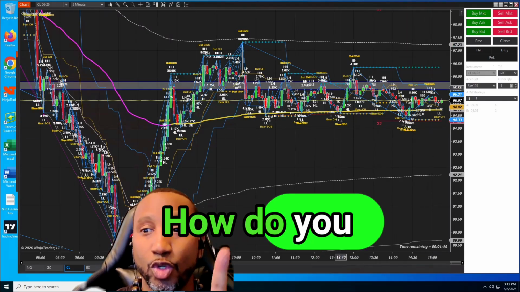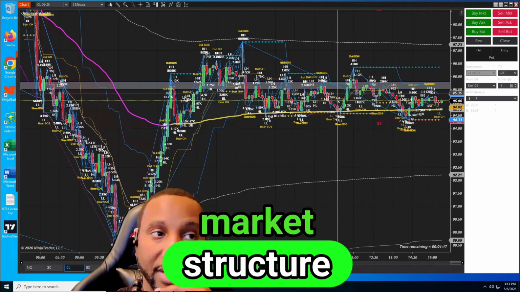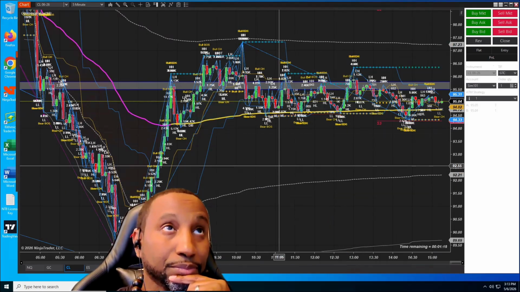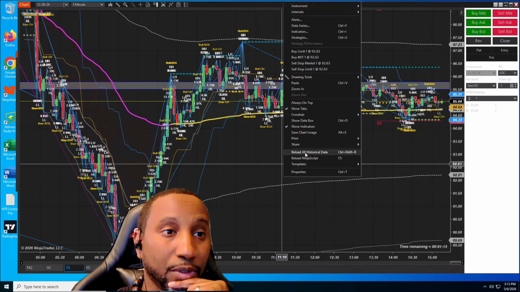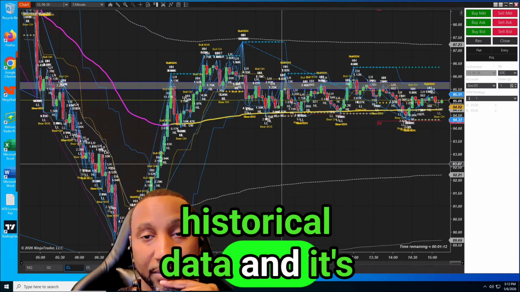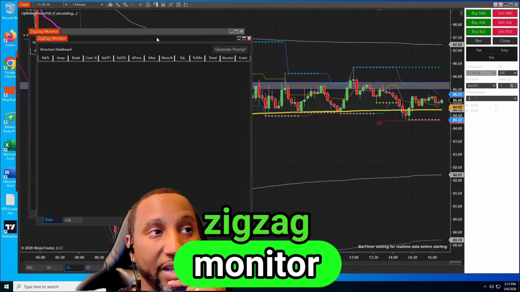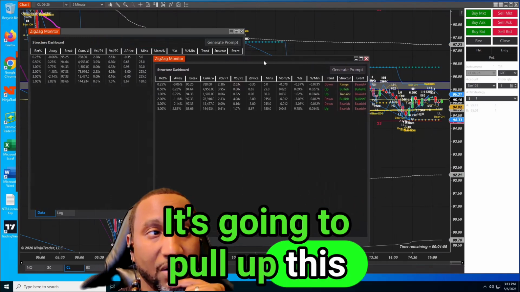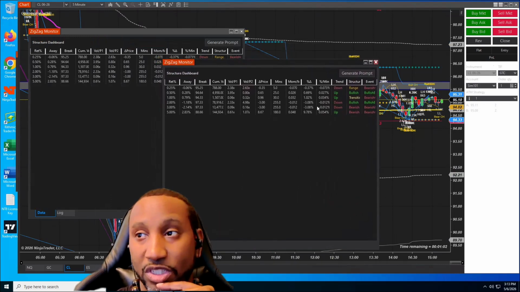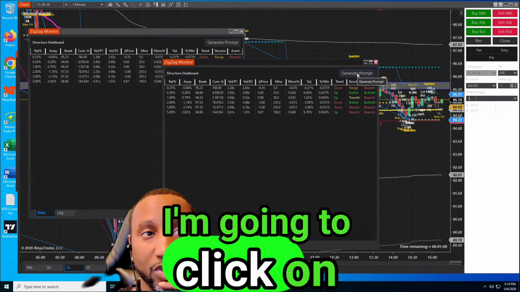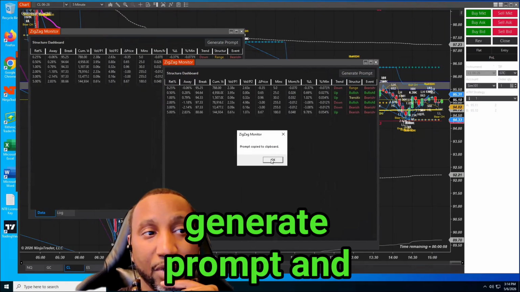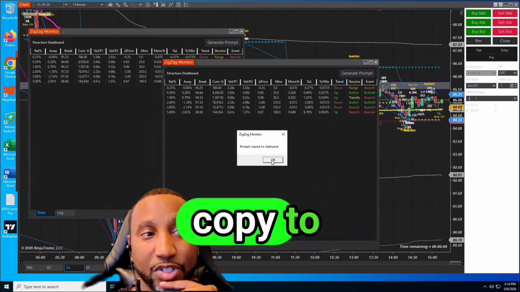Now, how do you use this market structure indicator? I'm going to reload all historical data, and it's going to pull up this zigzag monitor right here. Once it pulls up this little monitor, I'm going to click on generate prompt, and I'm going to copy this, prompt copy to clipboard.